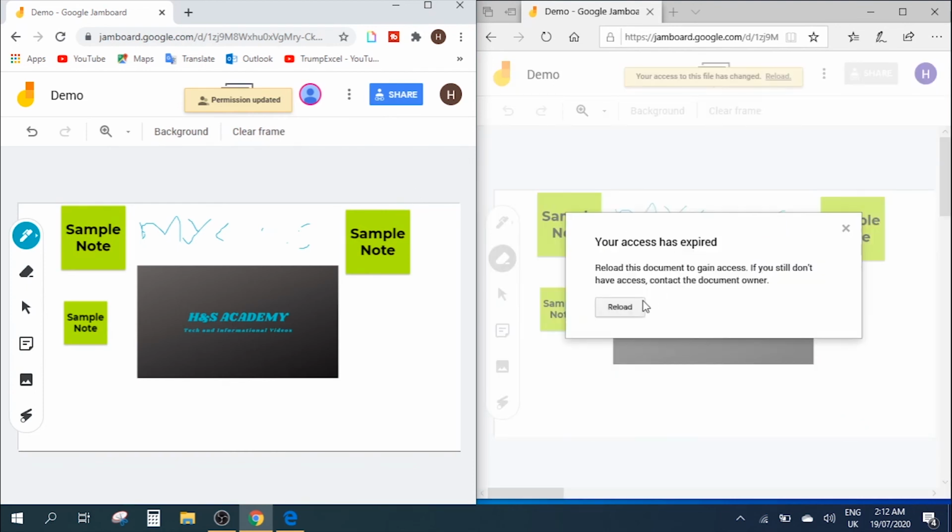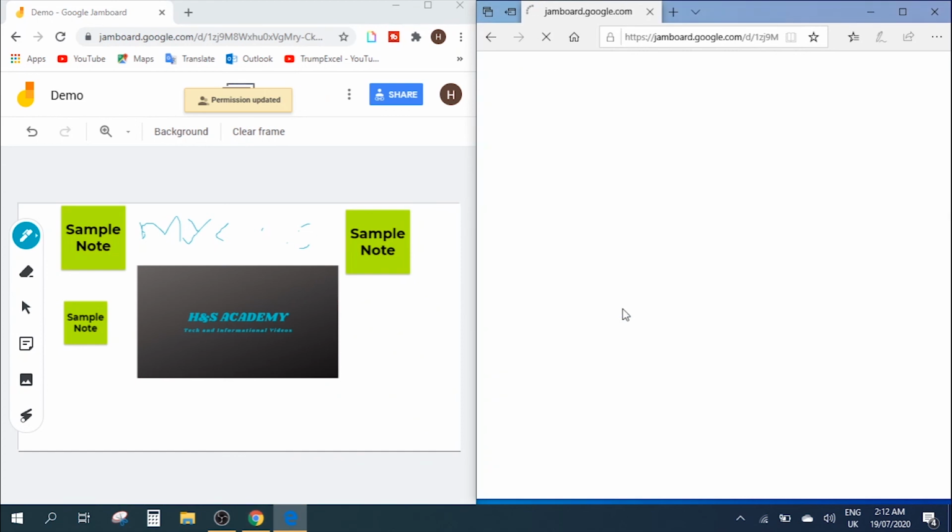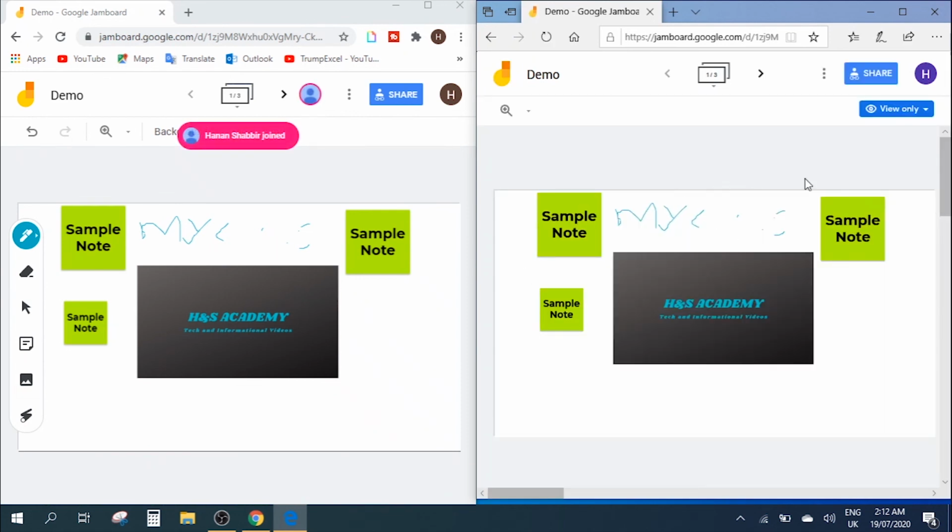And as you can see, it says that your access has expired on the other end. Once they reload the session, you'll see that particular person doesn't have the toolbar on the side, and they only have view only access to this Jamboard. So this can be one fix to your editing problem, where you don't want the students to edit any of your Jamboards.